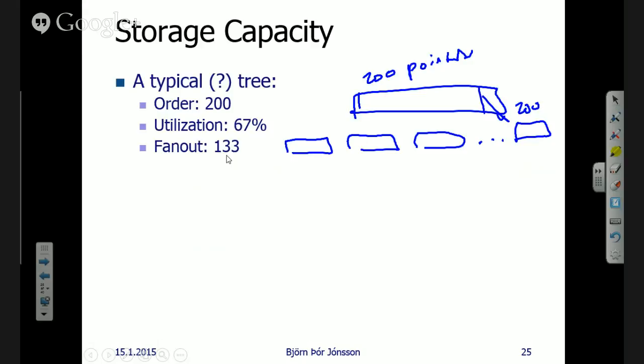On average, how many leaves would be in this tree? 133. I mean, that's the average fan out. And if we assume again that we can have 200 records here, how many records could we store in a tree with 1 level?